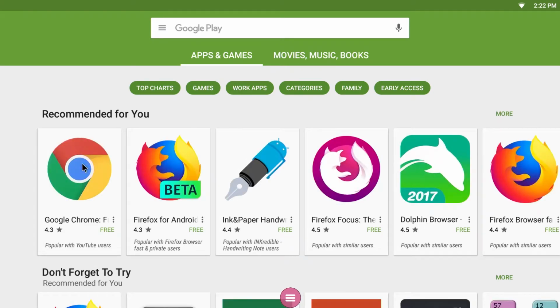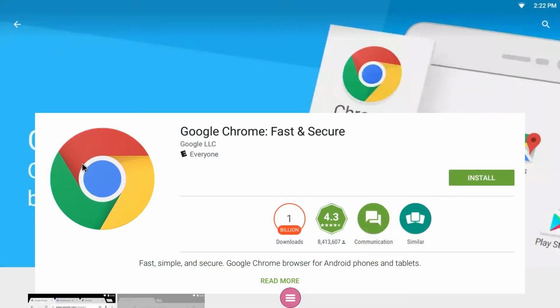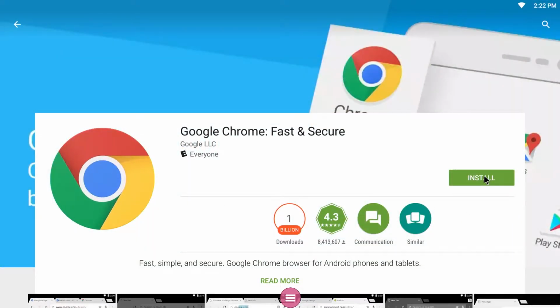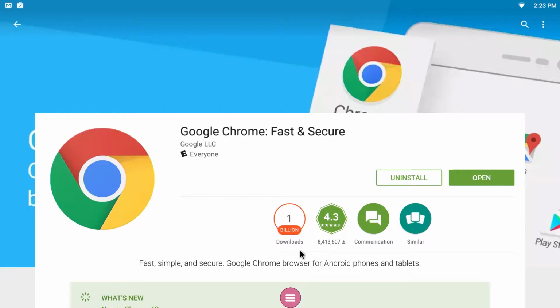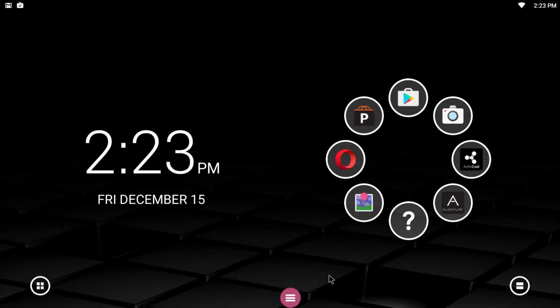So I want to download the Google Chrome app, so I'm going to select the app and select Install. I'll accept. Now instead of clicking Open, I'm going to go back to the Home screen. So I'm going to click my pink power button, select Home, and now I want to add Google Chrome as a Quick Launch bubble. So I'm going to go to the center, click and hold.